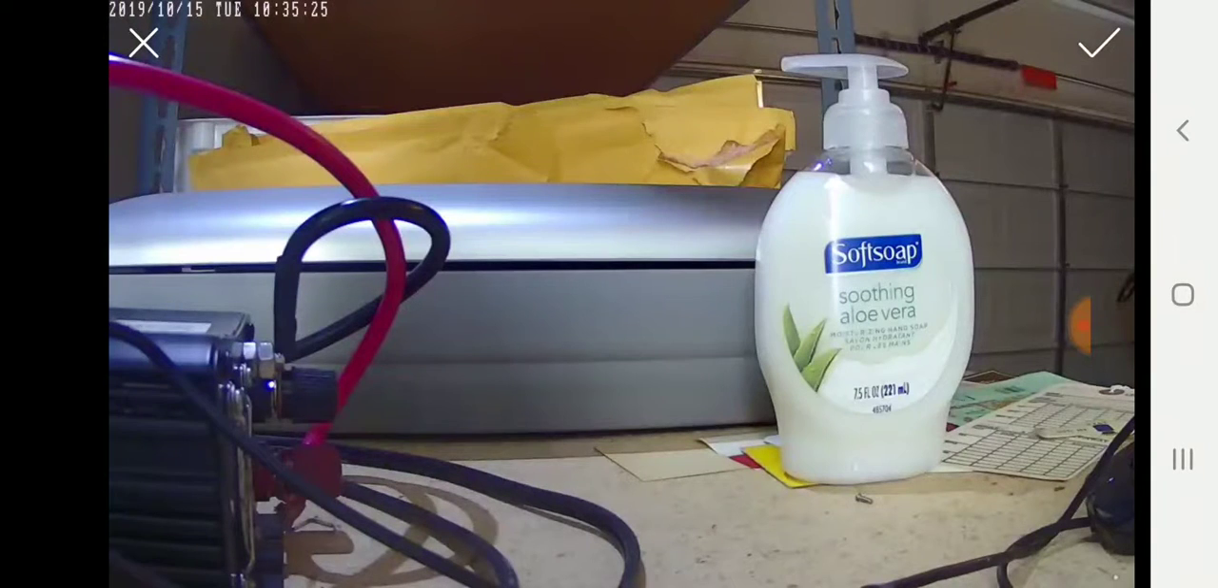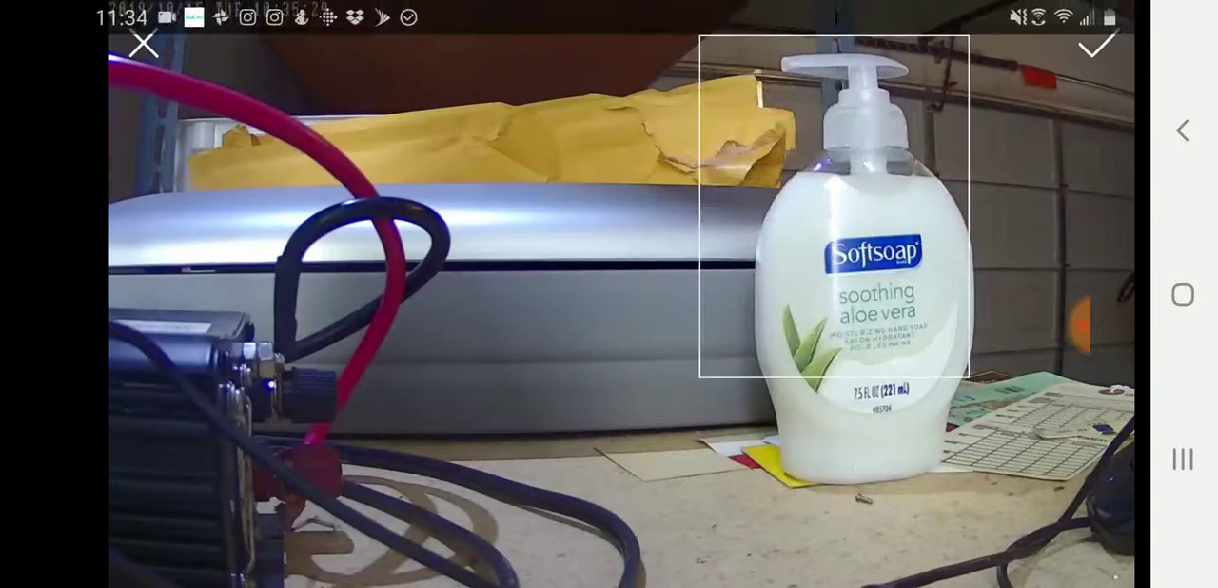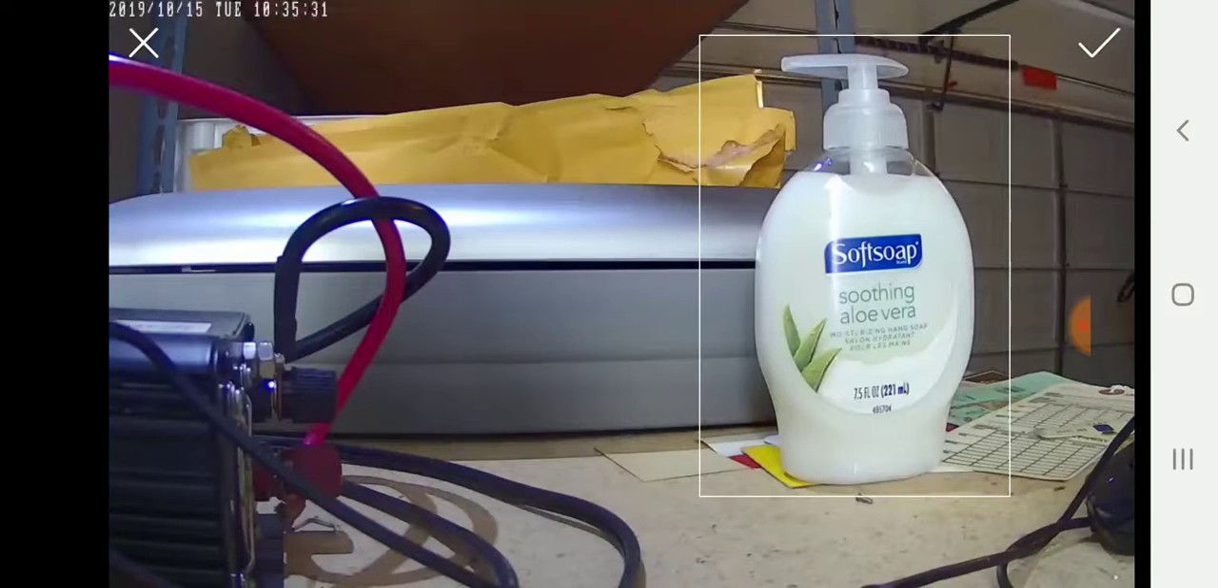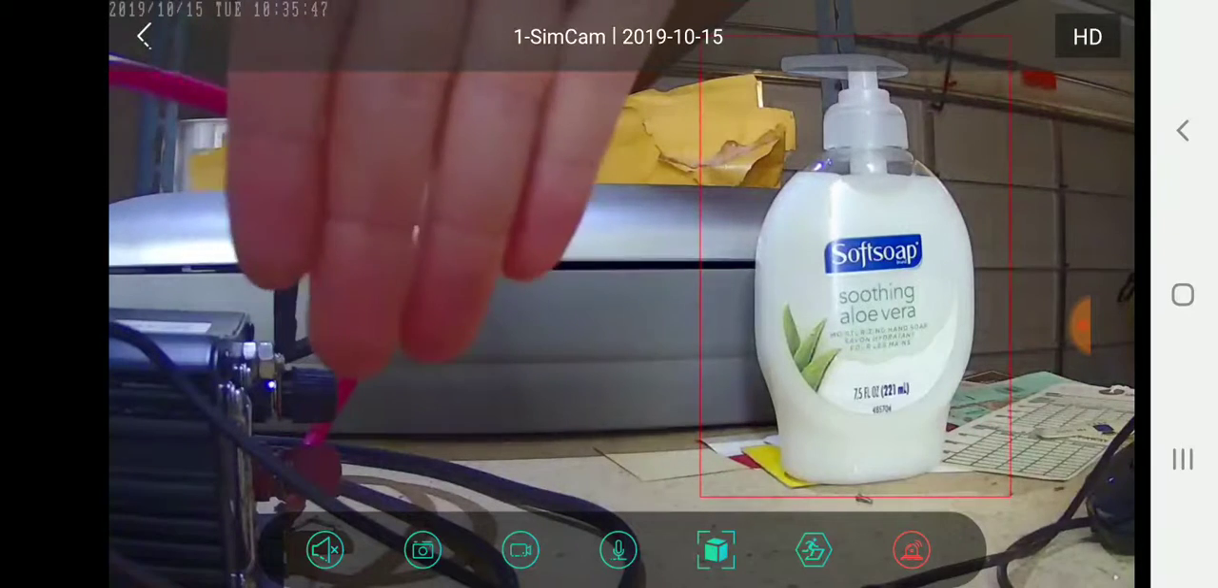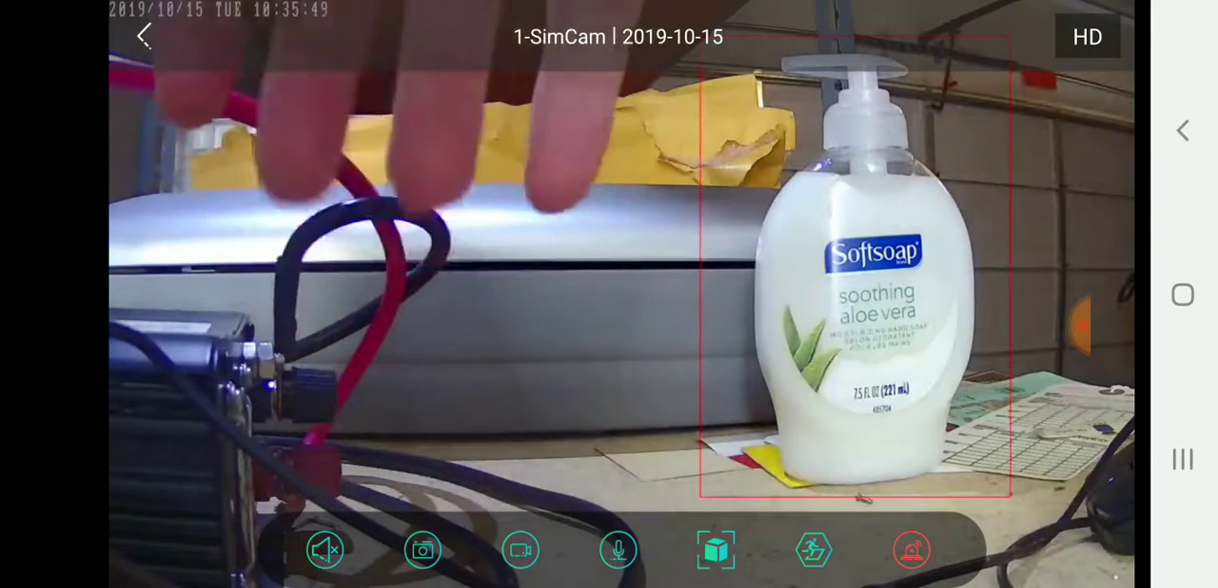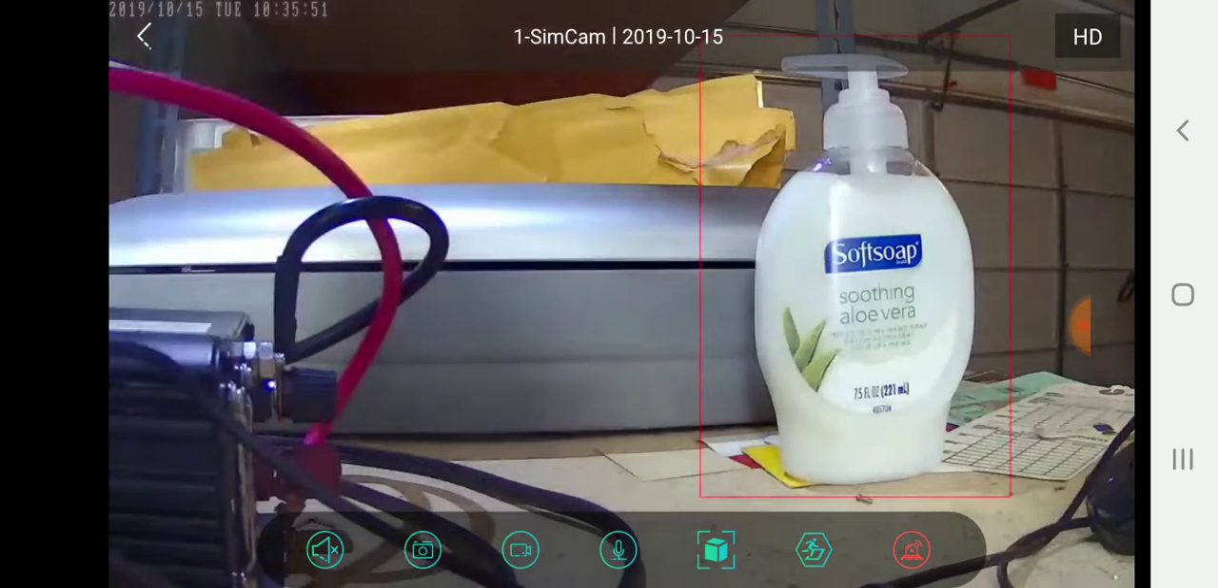And then I'm going to drag a frame around my very valuable soft soap bottle here. Don't want anyone walking off with that. And then when I'm done, I can say OK. Little checkbox. And you can hear the camera actually talks to me to say that that object is successfully being monitored. Now you can see if I move my hand into the frame here, it sees that there's some movement and stuff like that. I can mess with these other objects, not a problem, but that one object is being monitored.